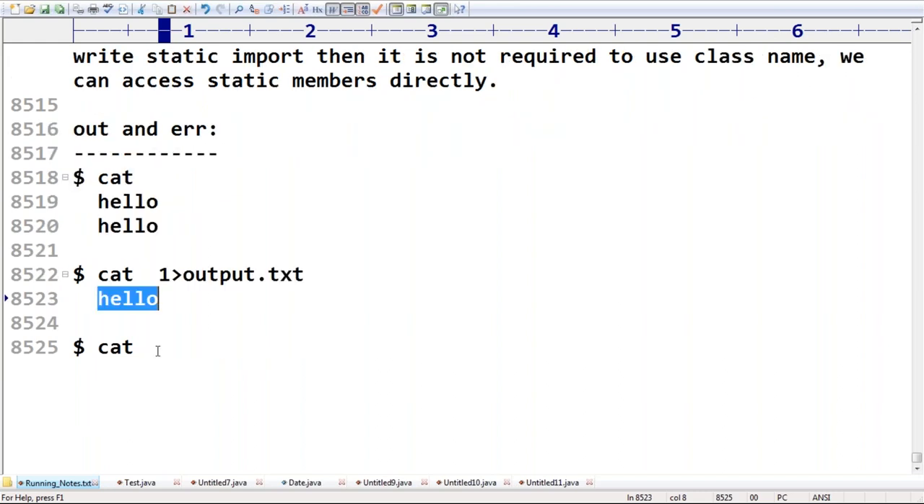Now, 0 is less than input.txt. Now listen, the data is going to be read from input.txt. Next, don't display this data to the terminal. Can you please write this data to output.txt?